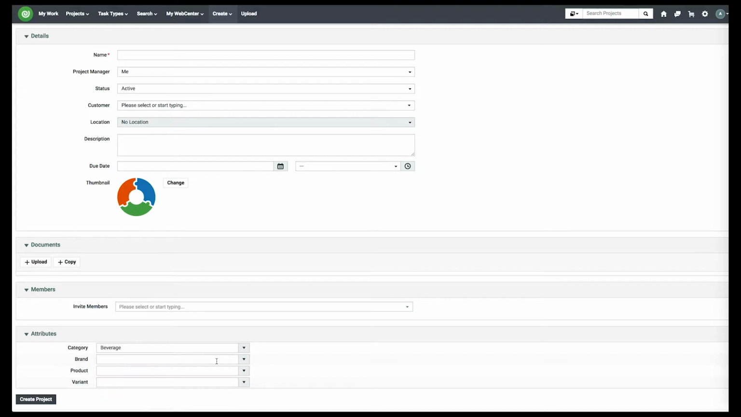So if I select beverage, it's only going to show me my brand, product, and variant for beverage. As you select each value, it will cascade down only the available values. If I need to reset it, I can select advanced and reset. Now I can choose healthcare, and I can see there's only one option for healthcare in here.